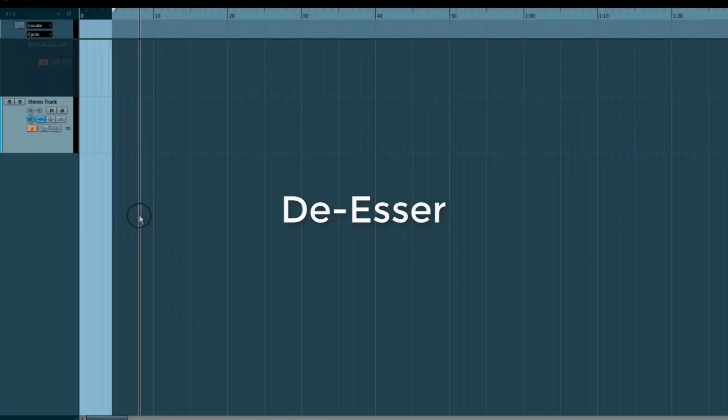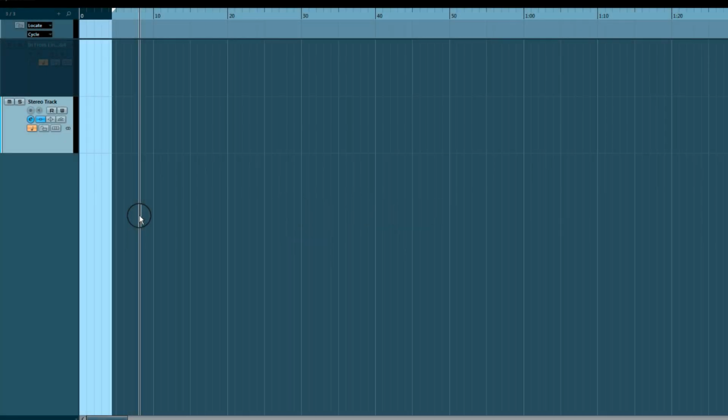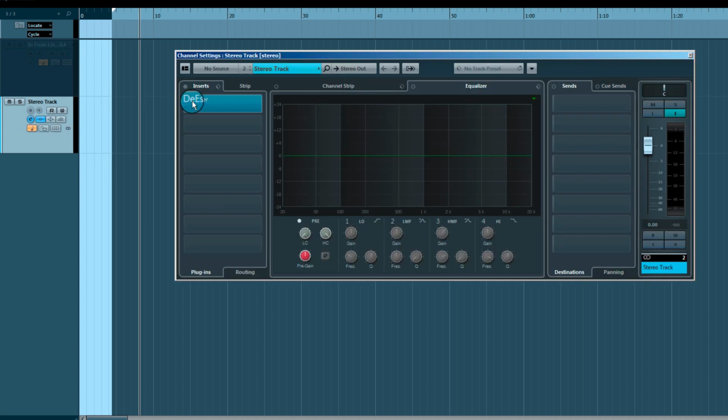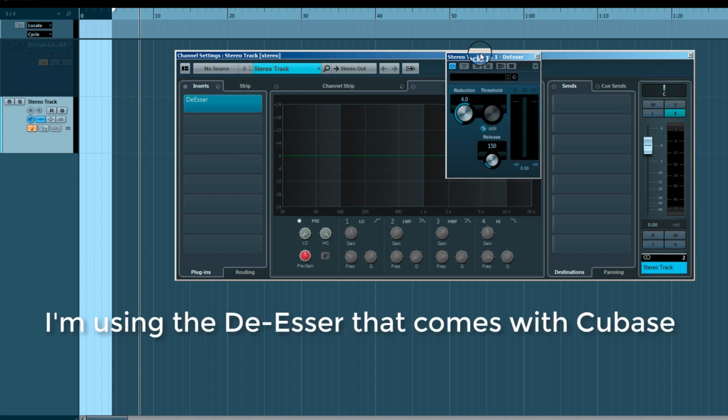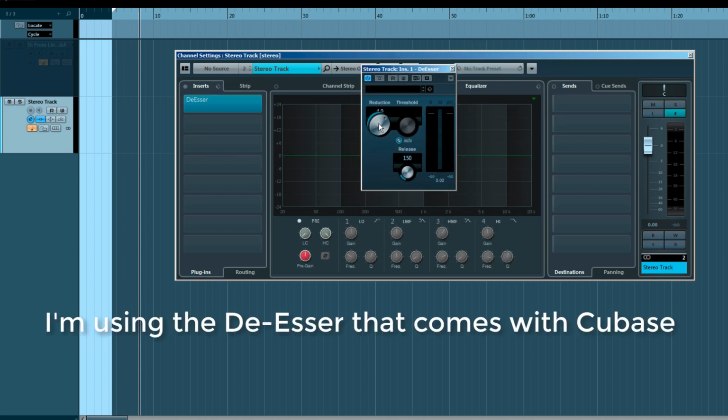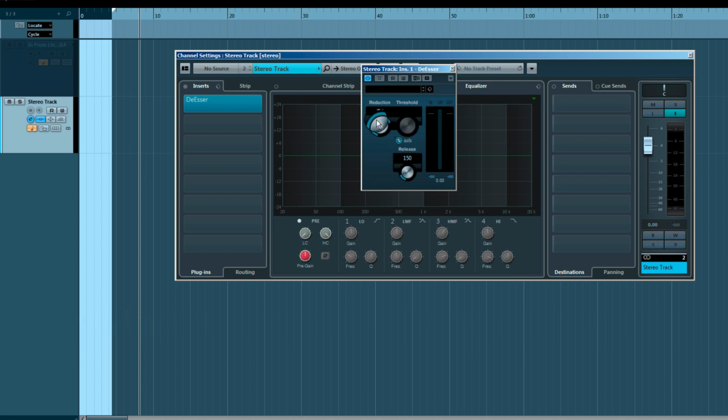The final processor I'm going to discuss is the De-Esser. I also put that on the track right here. Not on the master out. I put the De-Esser on the track. This is just a Q-based De-Esser. Very simple to use. You put your reduction in basically, and that's it.